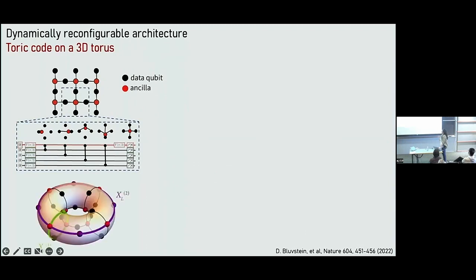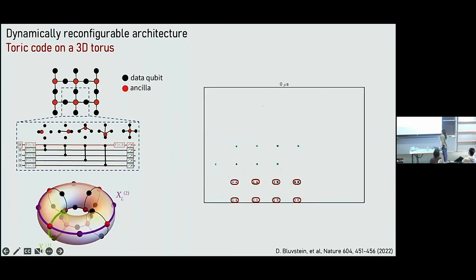And the nice thing here is that since we can move the atoms around through the array, we can actually create an effective three-dimensional torus, because even if the atoms are in 2D, we can close the boundary conditions in both directions, and so create an effective three-dimensional torus. And so let me show you how this works in the experiment.